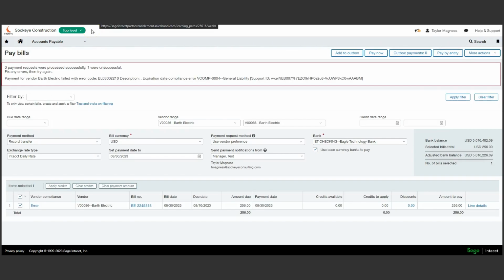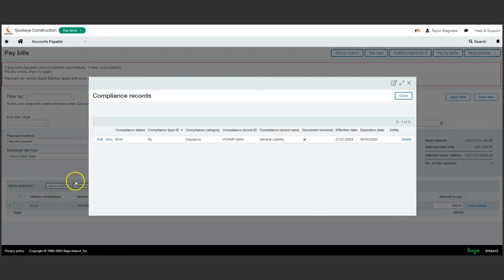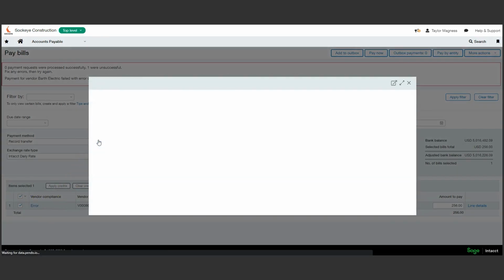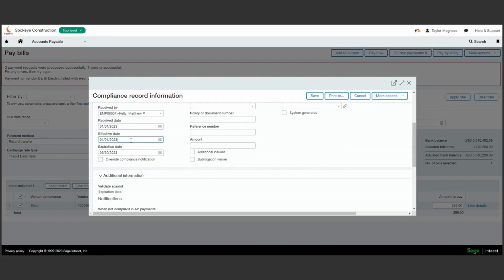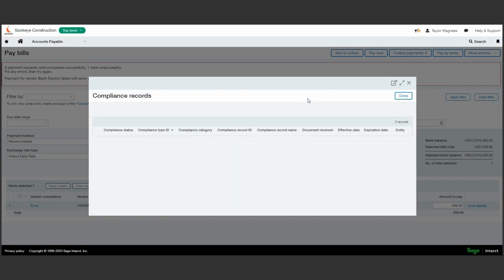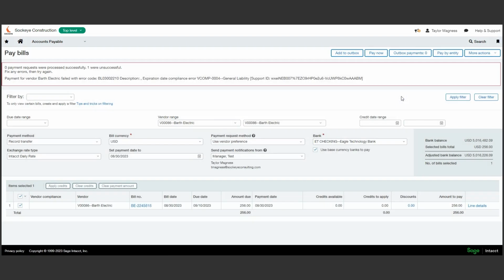If I do have proper permissions, I can drill down into the specific compliance record creating the actual error, at which point I could edit and revise the related fields, indicating my vendor is in fact compliant. You'll see here that my error has cleared and we're ready to proceed with payment.